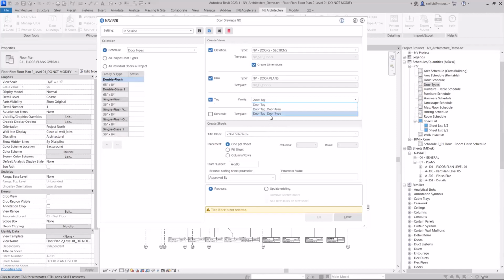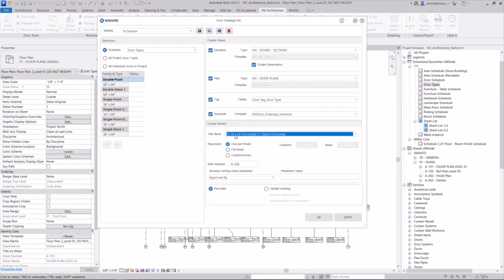I can specify a tag to use to tag on those plans, as well as selecting to create a schedule for each door type that I've selected. This will utilize a Naviate template for that schedule to show me all of the door types per level. Then I'm going to move on to selecting the sheet information, like the title block, and then how I want to place these views on their sheets.